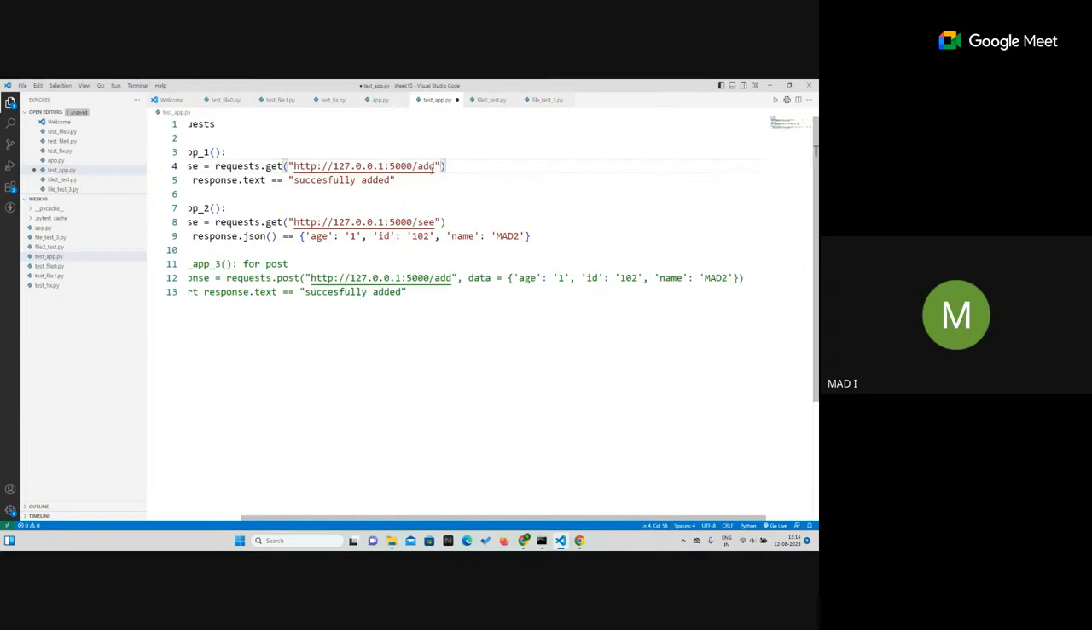Okay, and the URL will change to add only, but it will change to the question mark thing. So it was, I guess, ID and name and age. Okay, so this was the request.